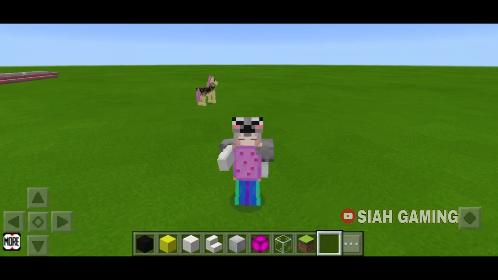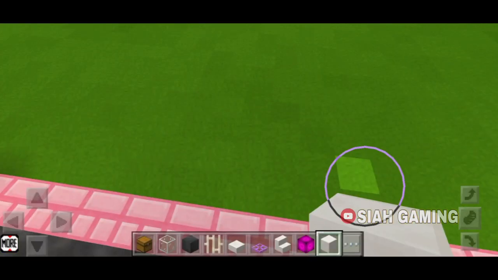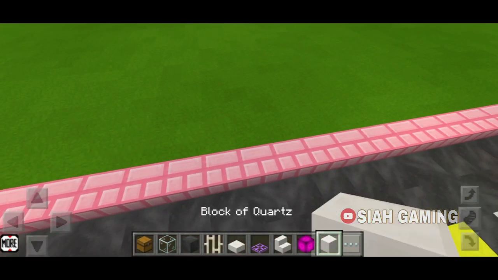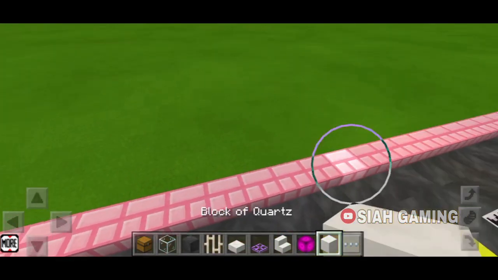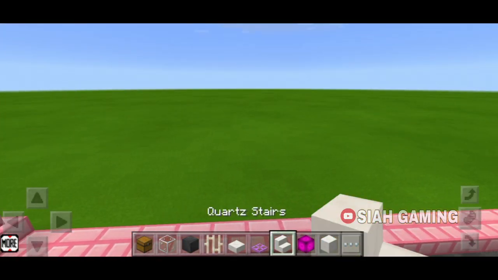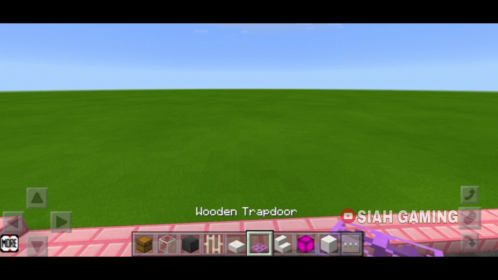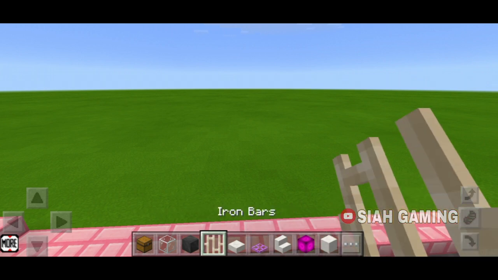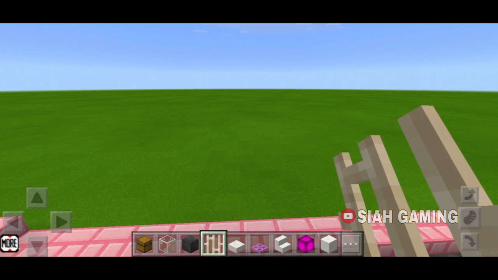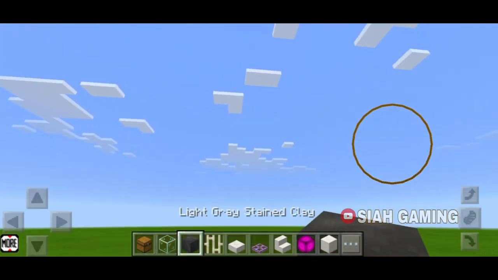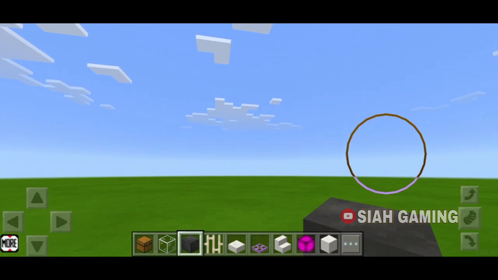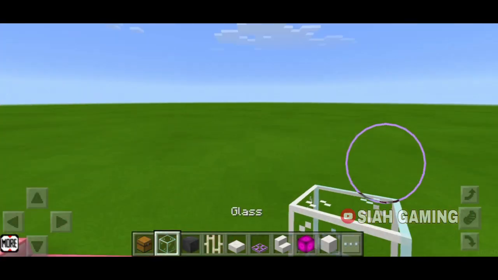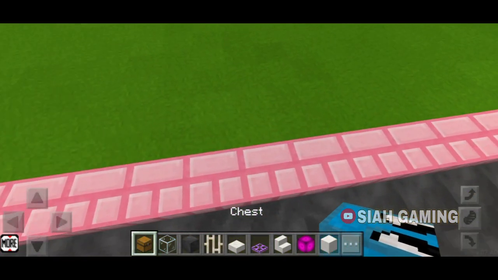Let's continue now. The things that we will need is some glowstone, block of your choice, some stairs, trap door, slab, iron bars, some for design, glass, and more for design.